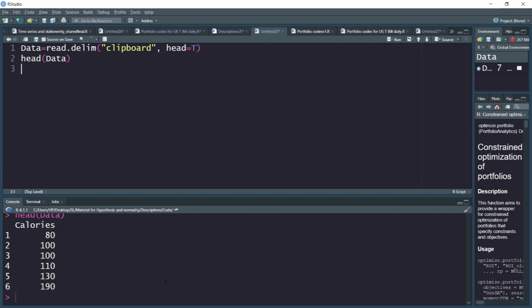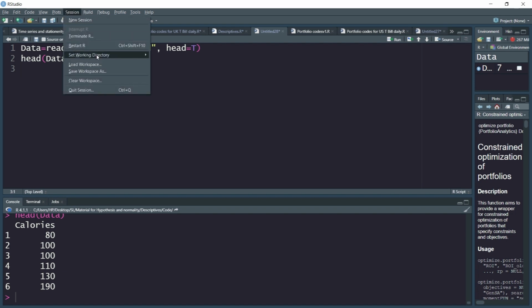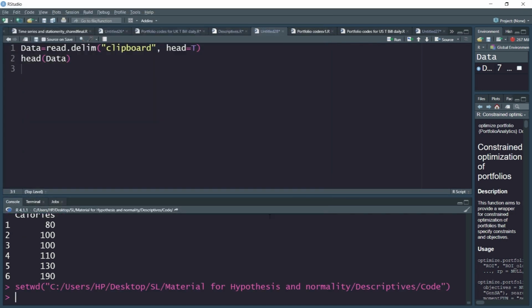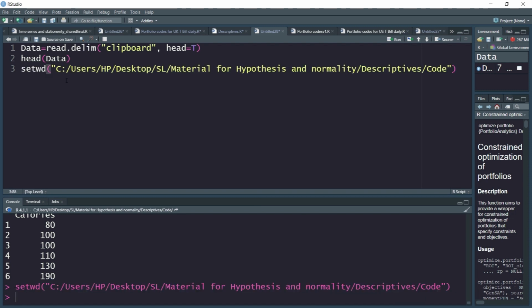So this data is cereals data where calorie values corresponding to cereals are provided. As a best practice, I would recommend that we set our working directory properly. So we can set the working directory, choose an appropriate directory, and click on OK. You would notice a command has appeared on the console window. You can copy paste this command into your script for future purposes.